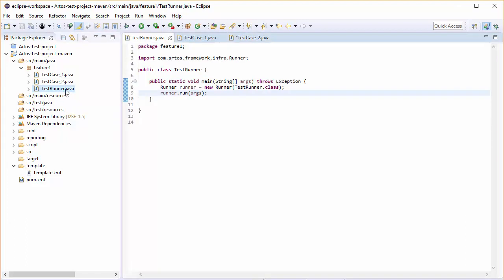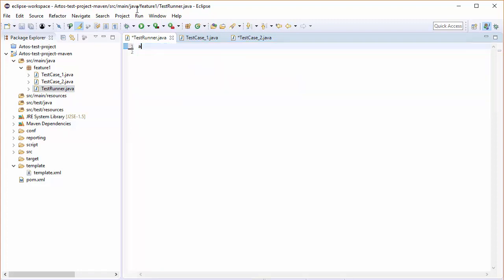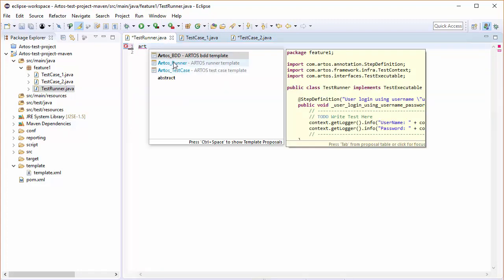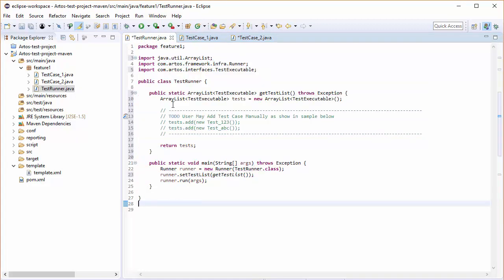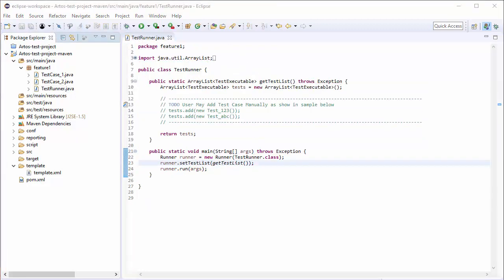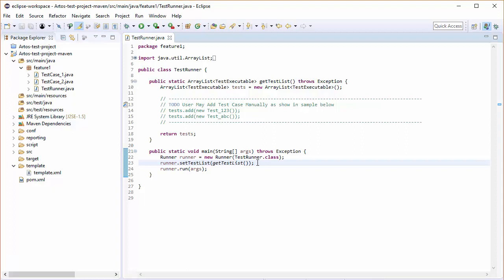In the same way, if we want to write, let's say, a runner class using a template, we could have just typed ART, Ctrl space, and used the runner template, and you will see that it already creates the structure for you. If you remember from the first tutorial, when we created it manually, we did not have this line here, and we did not have this method called getTestList. You don't need to worry about them. The template adds them by default, and it will still make your project run like we have shown before. And in future tutorials I will cover what those options are for.